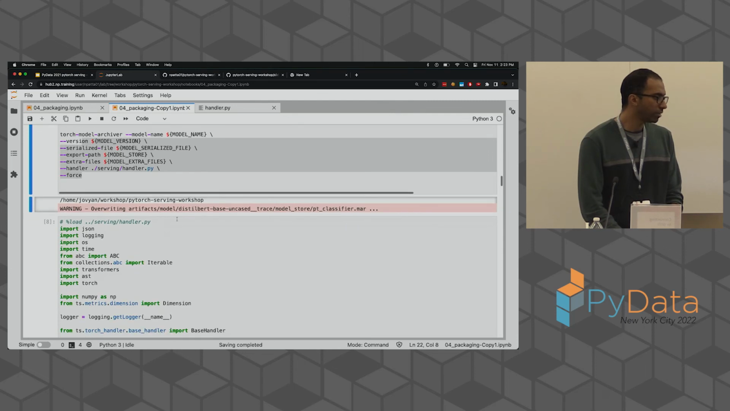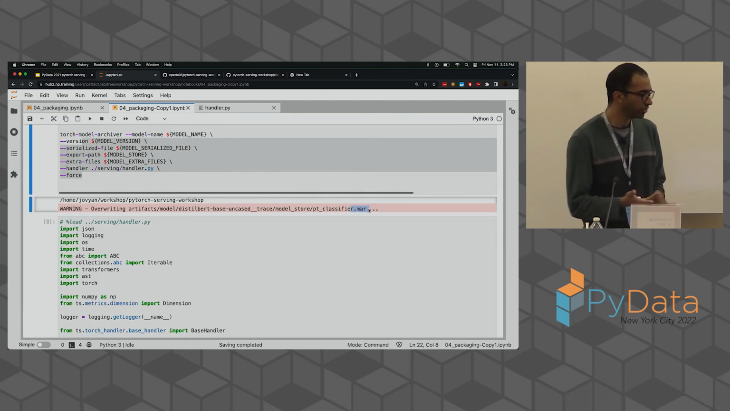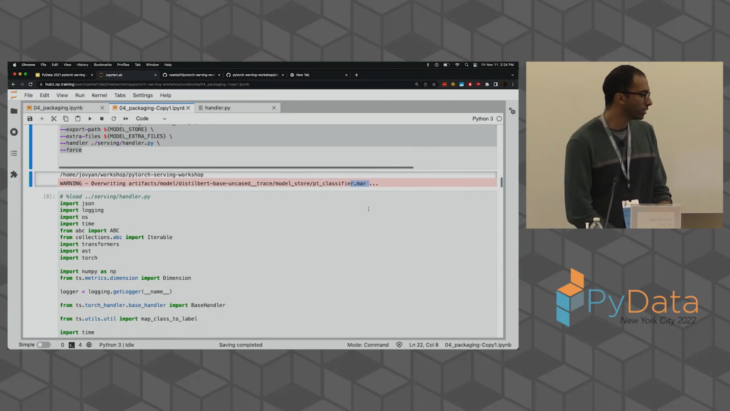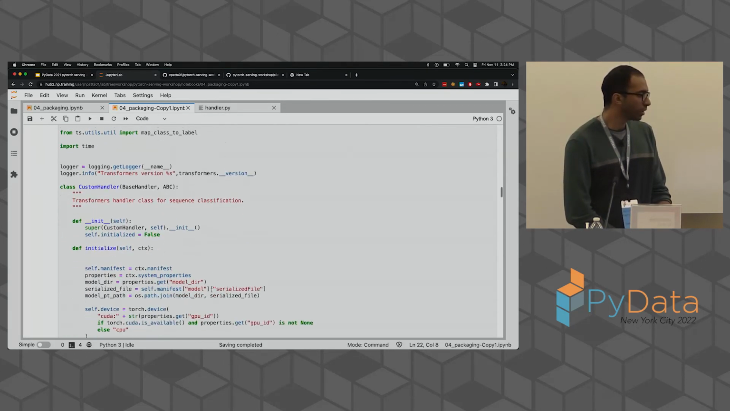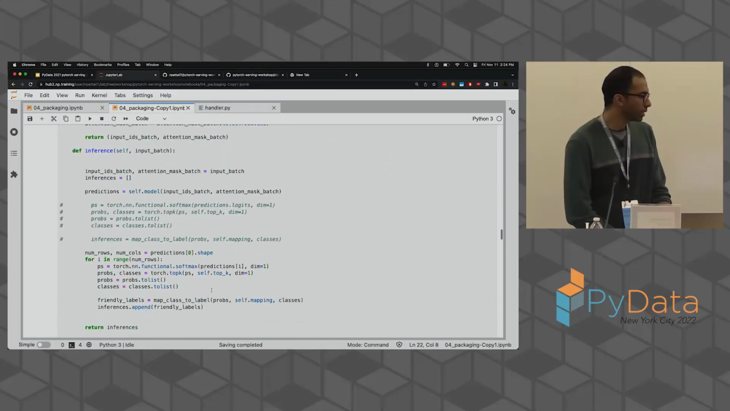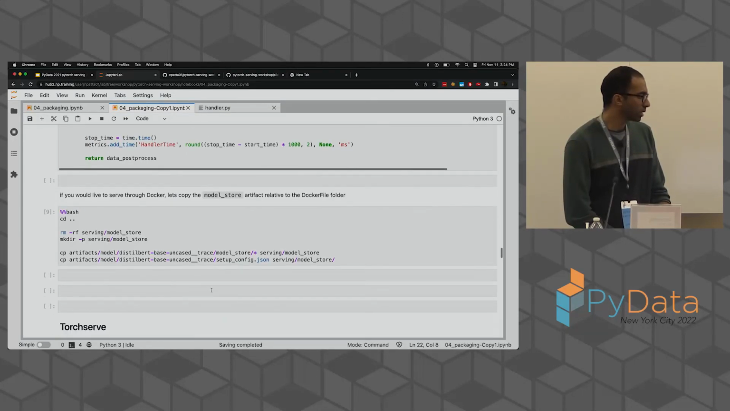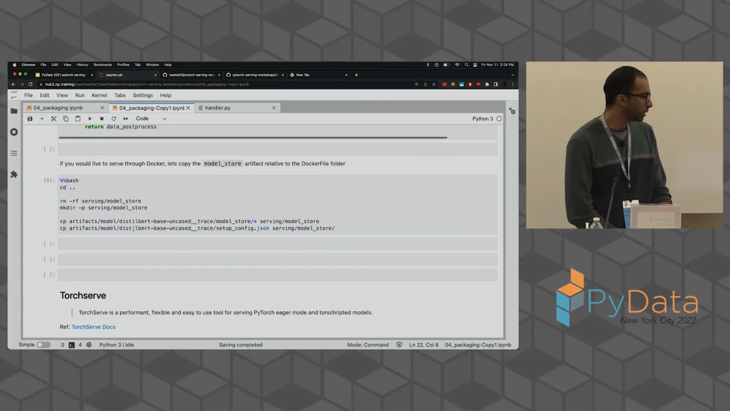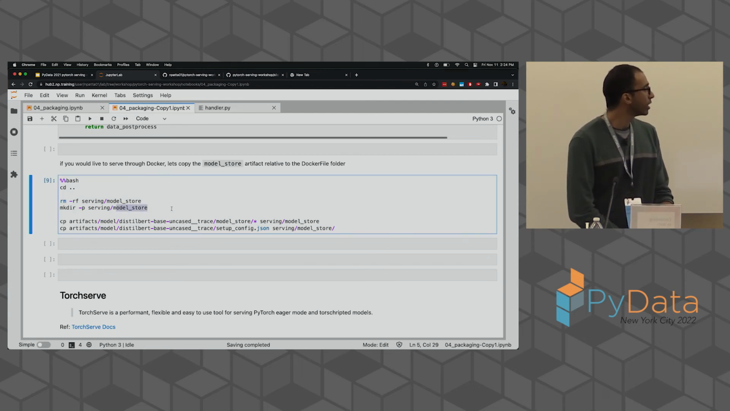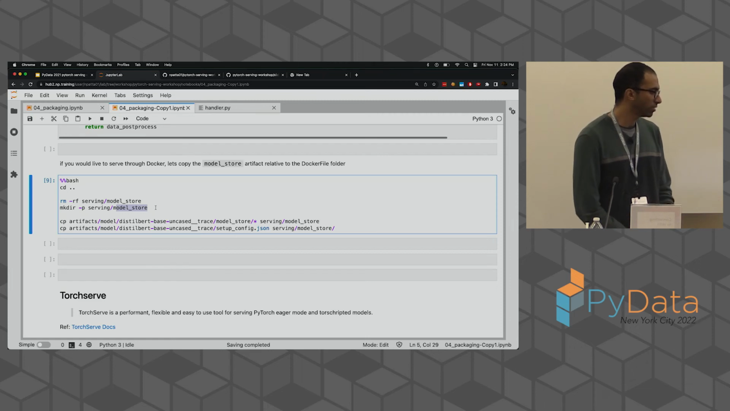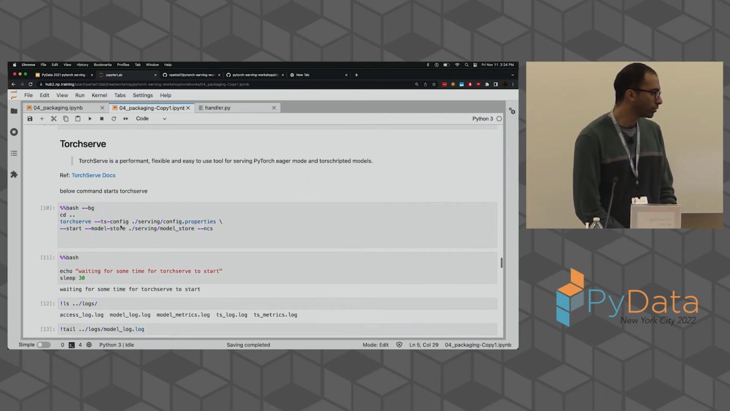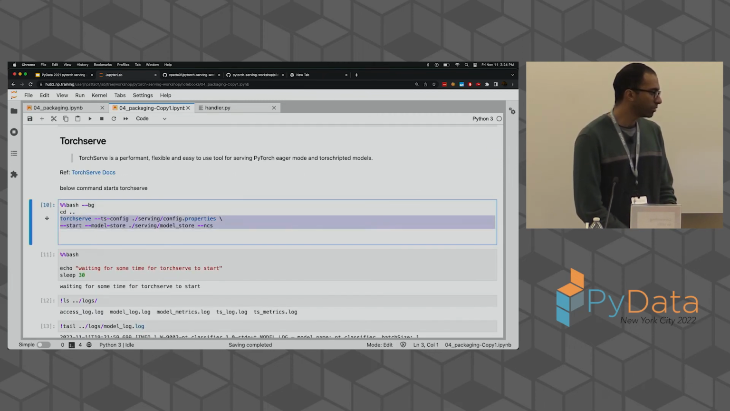So I packaged a model. There's a MAR file. Right now, it's basically just a zip file, so you can use zip to unzip it and see it. This is the handler that we talked about. I copied the MAR file to my model store folder, which was just empty. You can just put the files there. And then in TorchServe, this is the command you can use to run it.